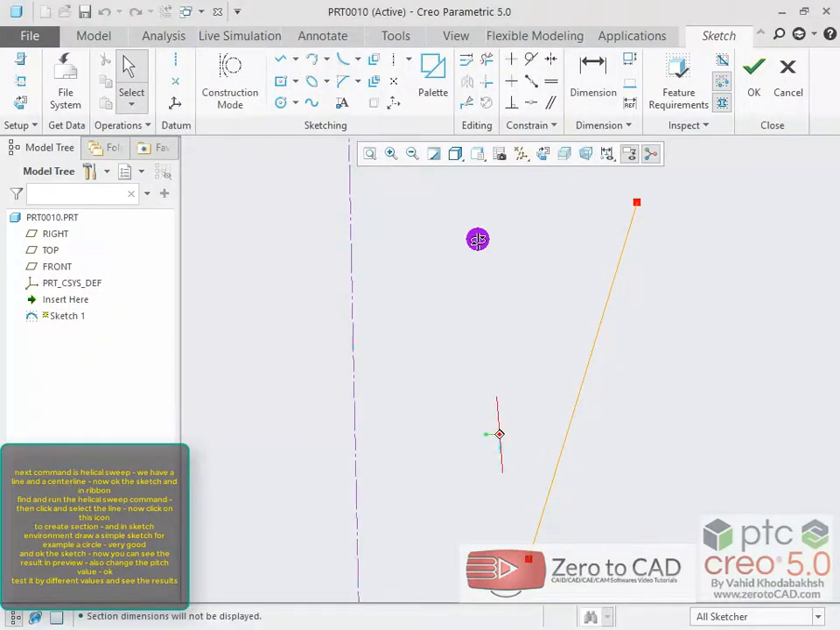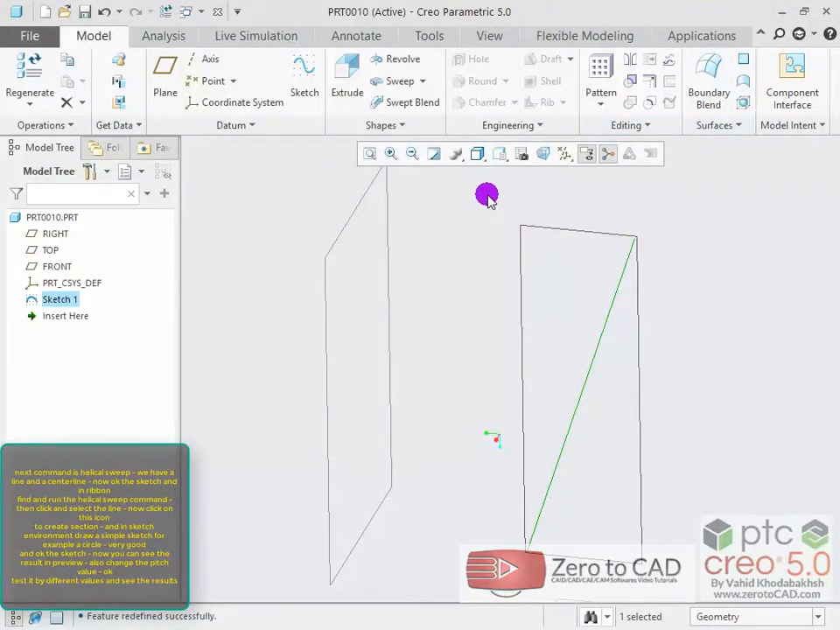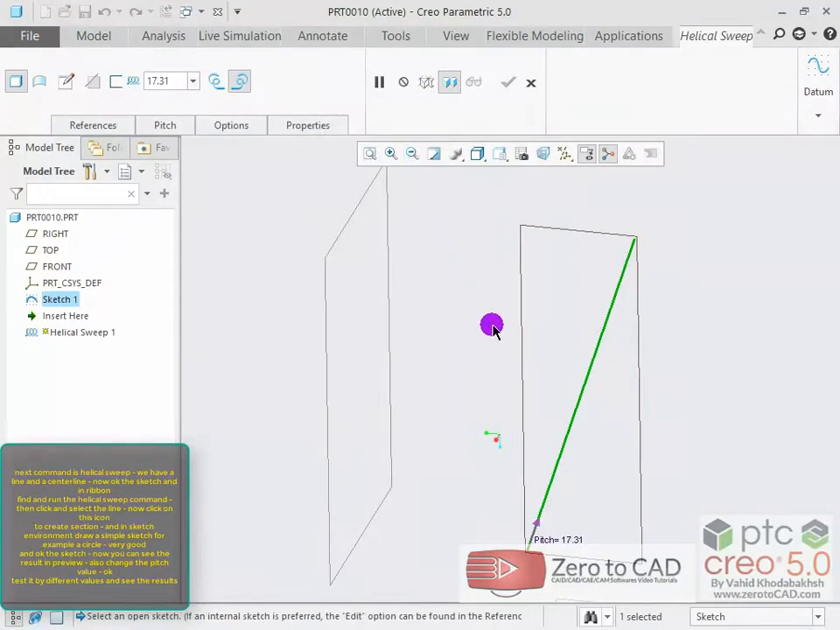Next command is helical sweep. We have a line and a center line. Now OK the sketch and in the ribbon, find and run the helical sweep command, then click and select the line. Now click on this icon.